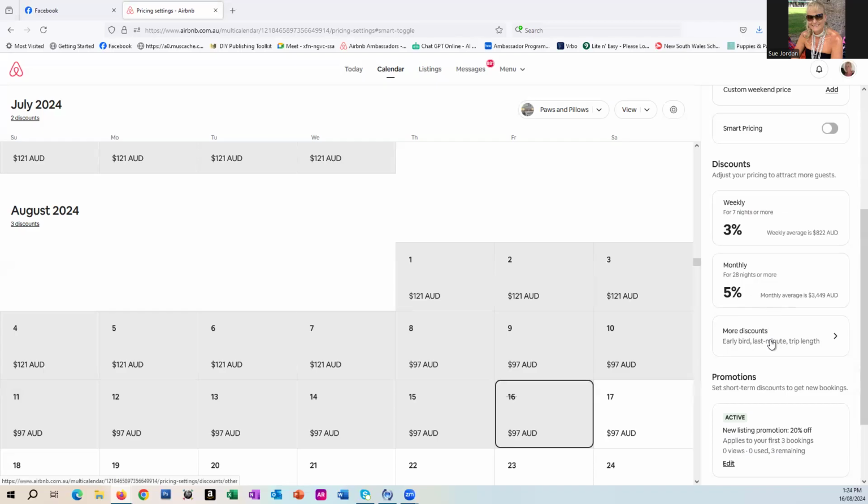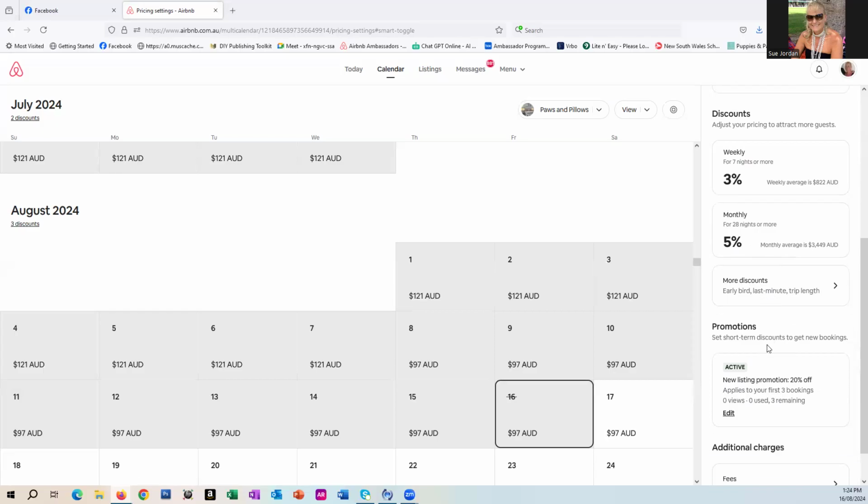Now, complexity is the enemy of execution. So please, you can get into more discounts. You can do trip length stays. You can do early bird, last minute discounts. Please do this later. This is a much more advanced thing. Don't worry about it now if you're new. This is when you can start to set those things up once you're more experienced.